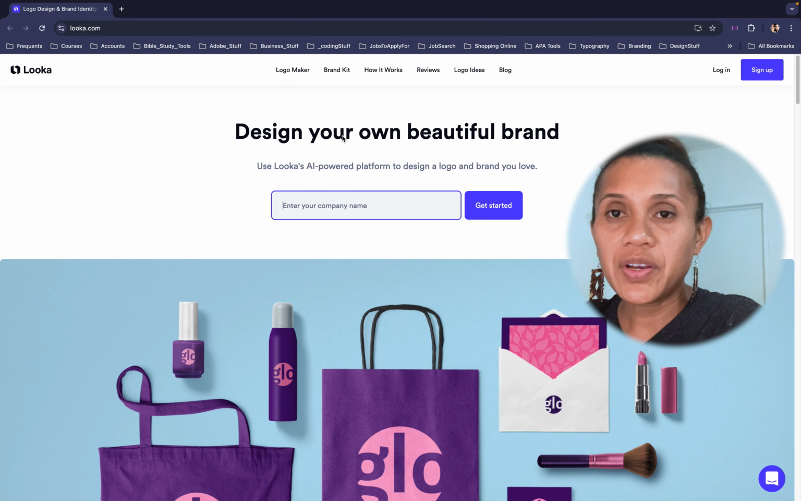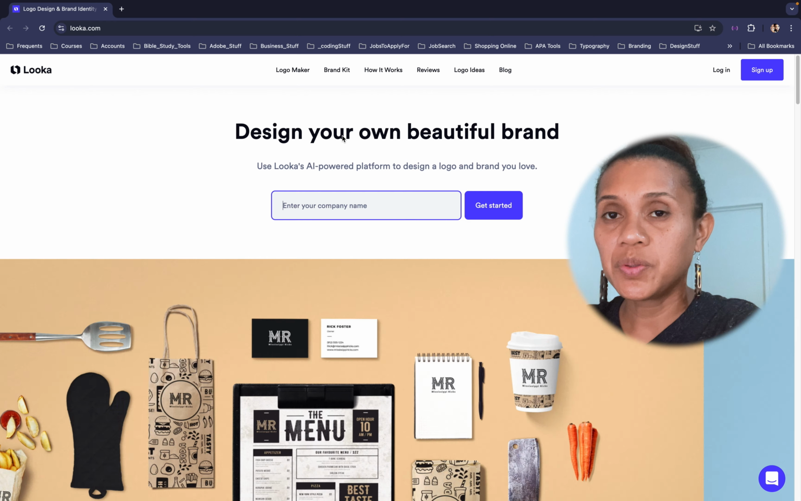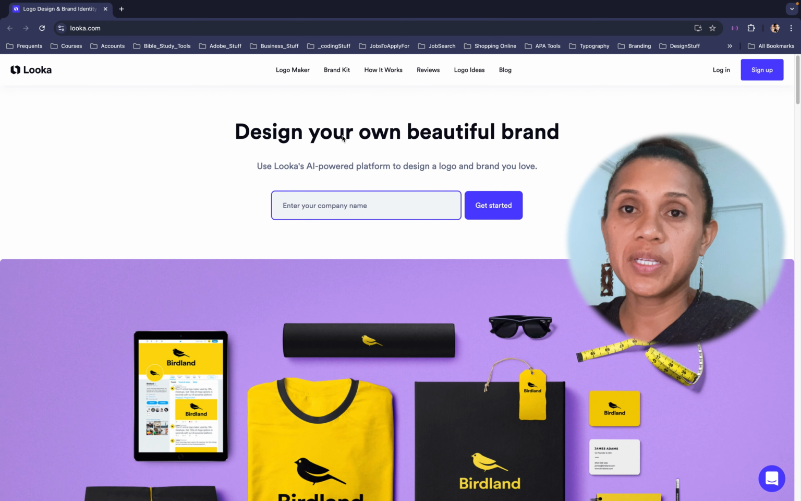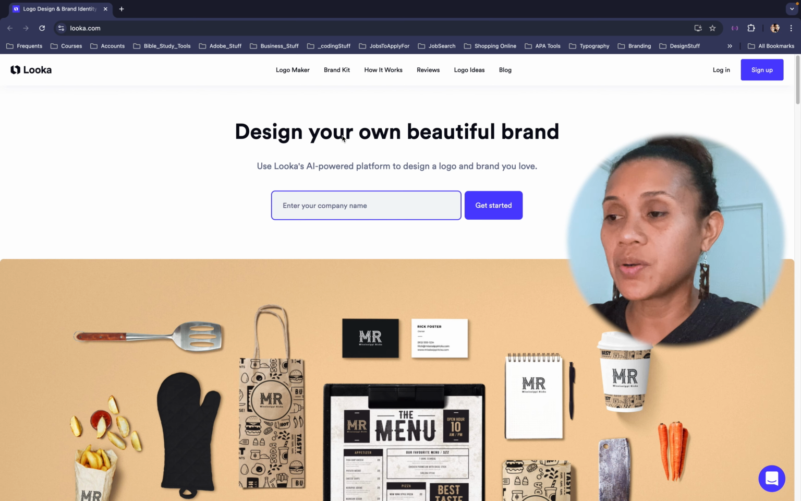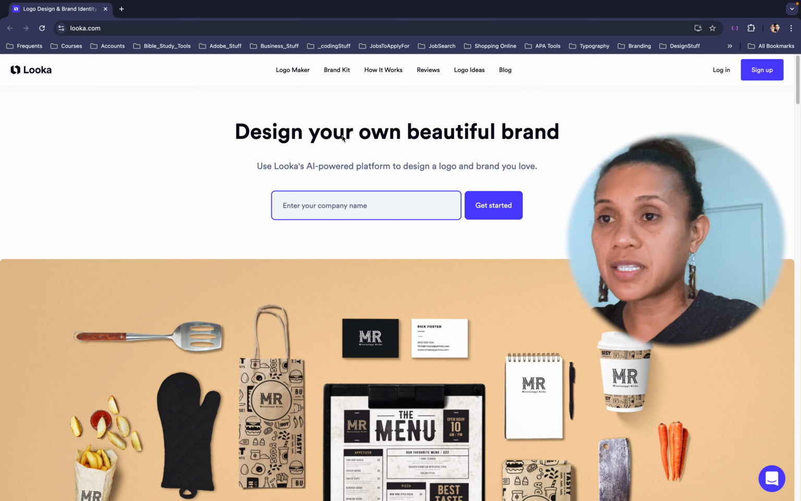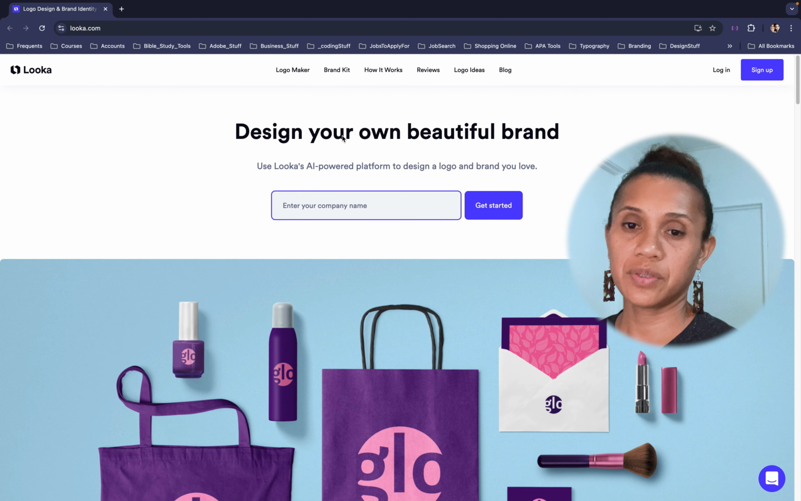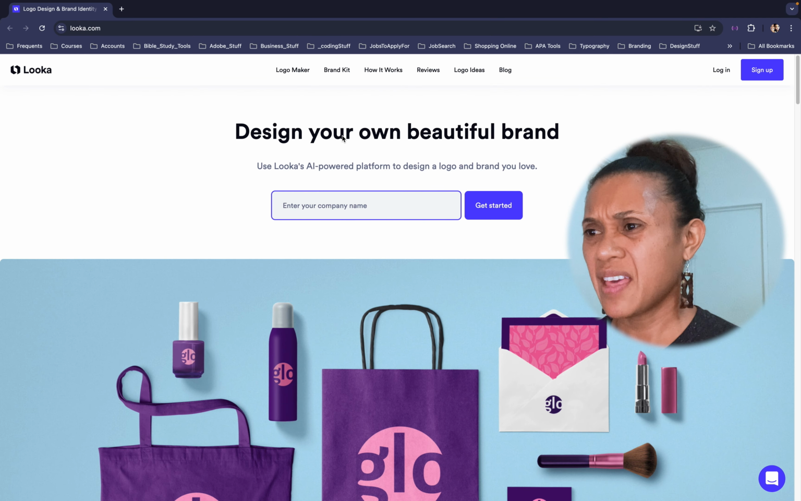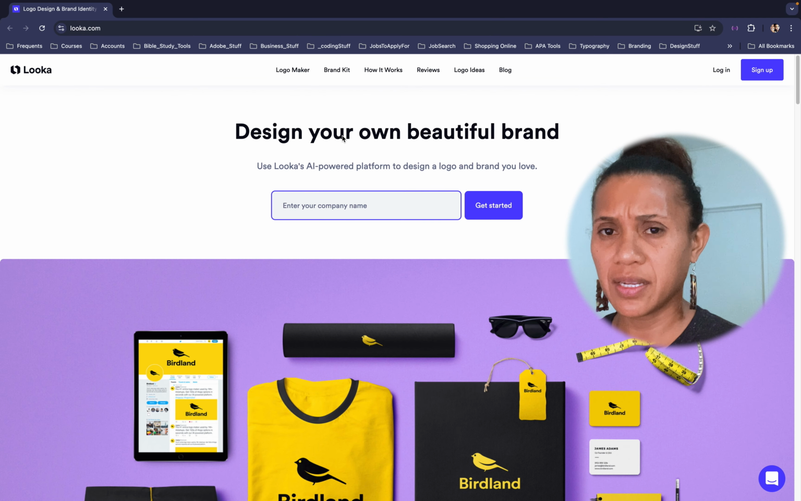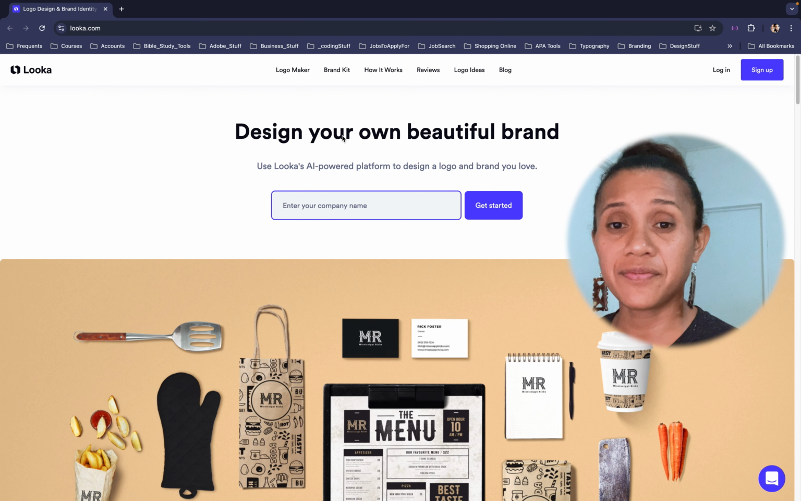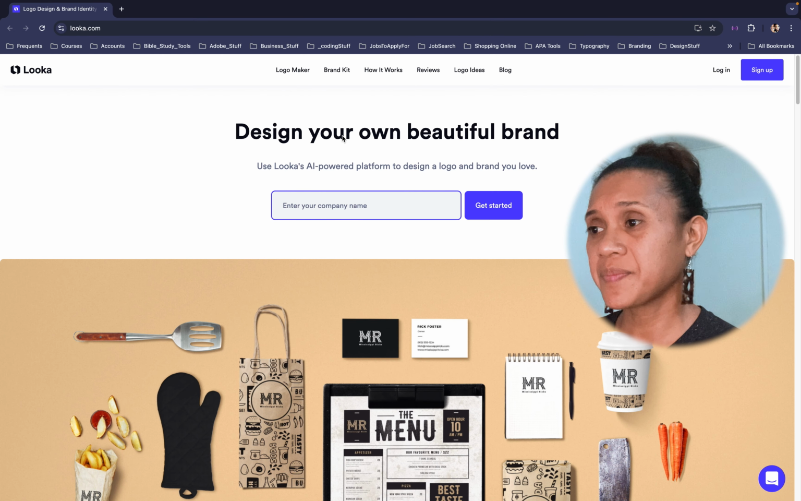Hi, in this video, I'm going to walk you through and show you the difference between an AI generated logo and a human designed logo. So we're going to use Looka.com. It's one of the many AI logo generators. And the first thing that they ask for, most of these will do this, is obviously the business name.